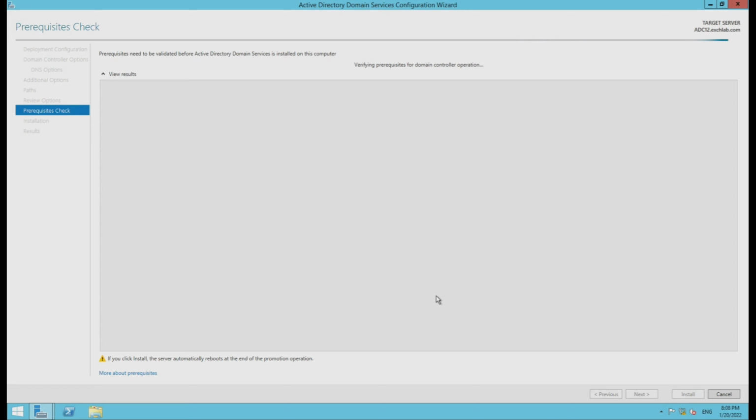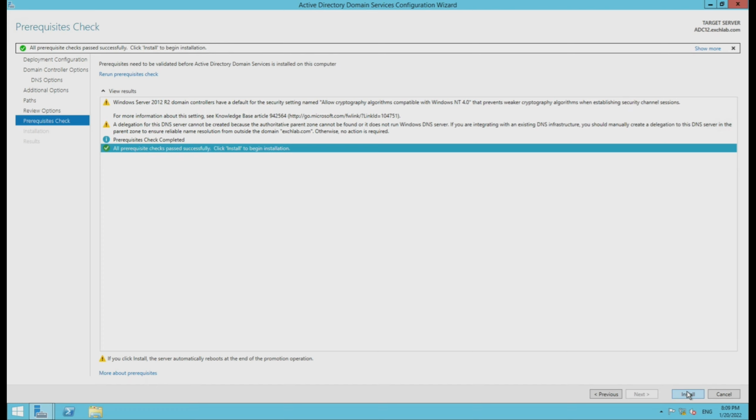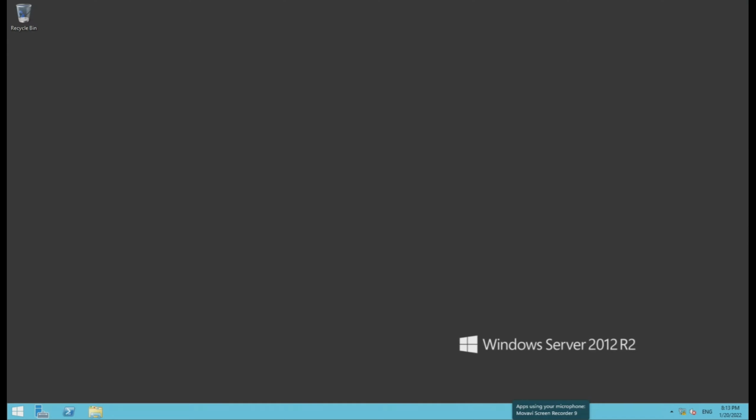Setup is now checking for the prerequisites. If we have all the prerequisites, it will give us a green signal. So we'll install it. We'll resume the video once the installation is completed and the server is rebooted. Domain controller promotion has been completed, and the server rebooted and came back online.